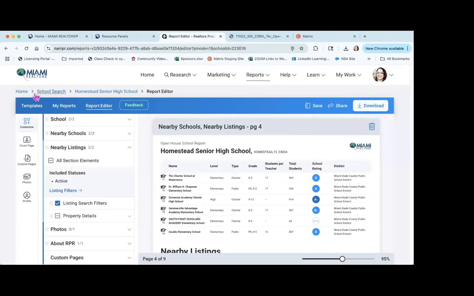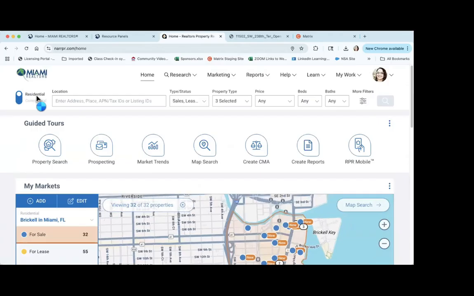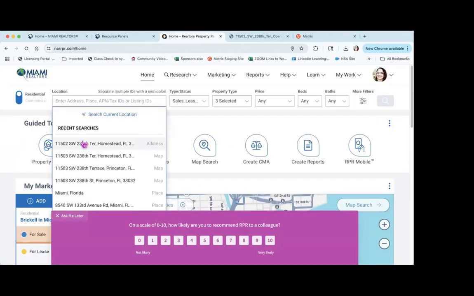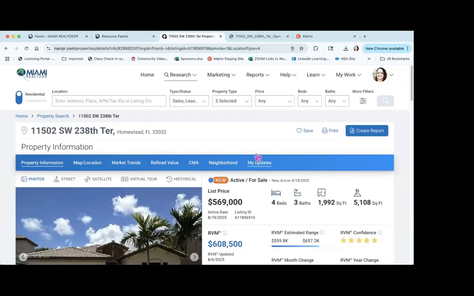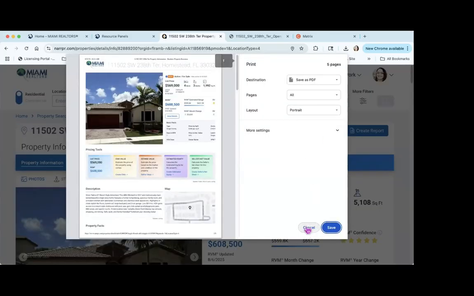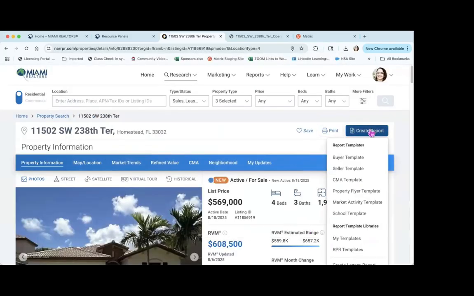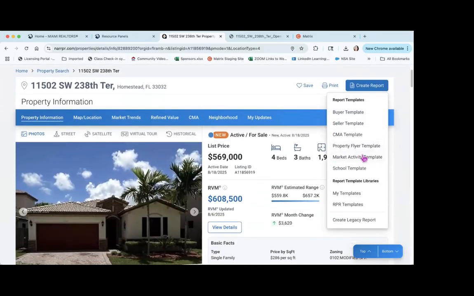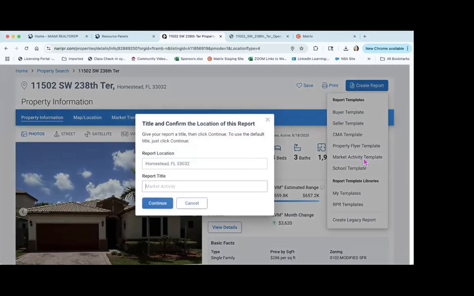Let's keep going, clicking on our homepage. Let's find that listing, and then move over into our print. So what else can I prepare? So far, oh, I'm sorry, cancel. Create report. So far, I've prepared my school report, my flyer. I think it'd be a great idea to access my market activity. So this is going to be my open house market activity report. I'm going to continue.